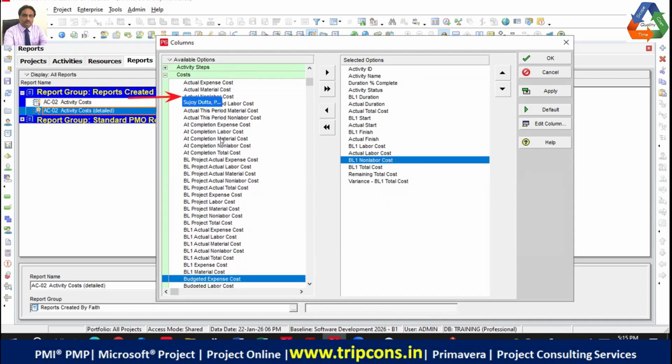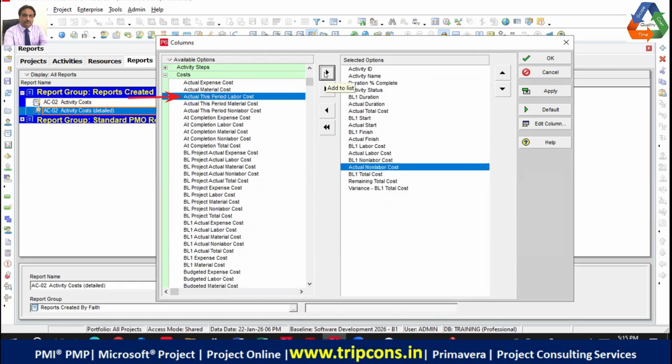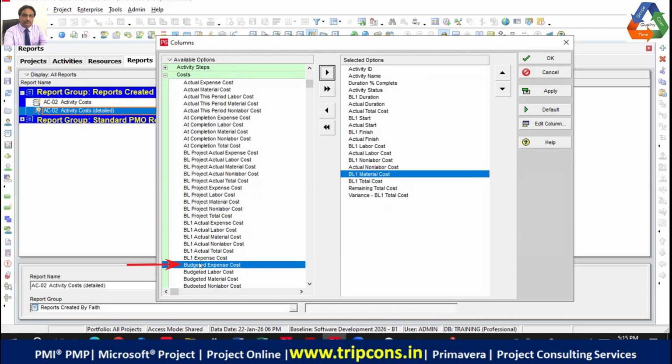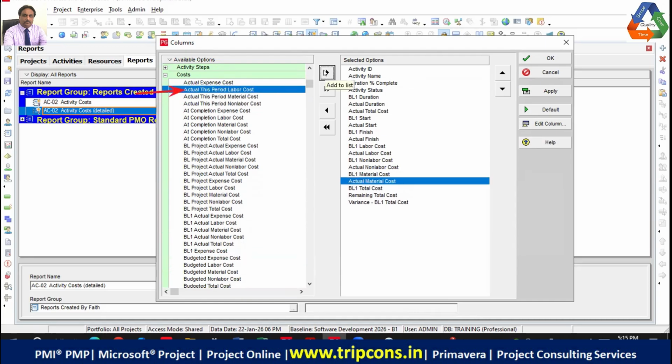You select actual non-labor cost and take it to the right side. Okay, now we select from below BL1 material cost and take it to the right side. Then we select actual material cost. A for actual will be on the top. You take it to the right side.